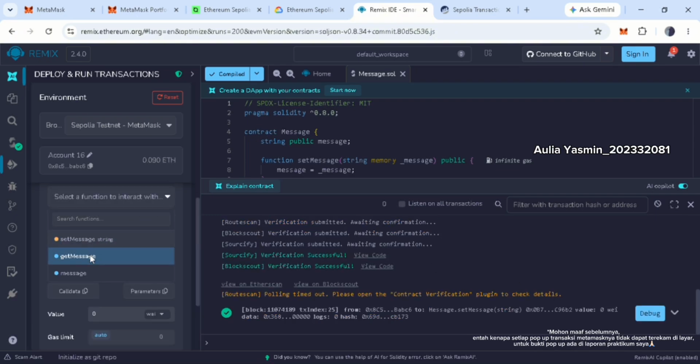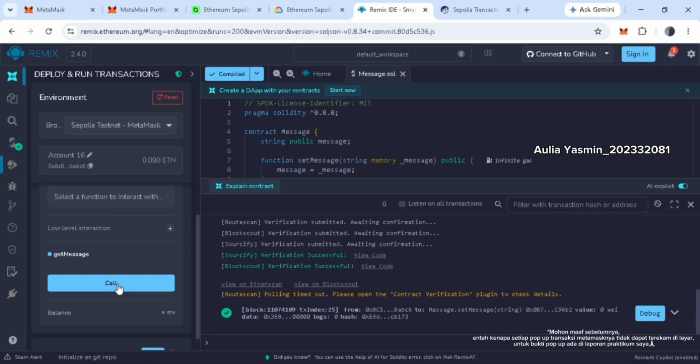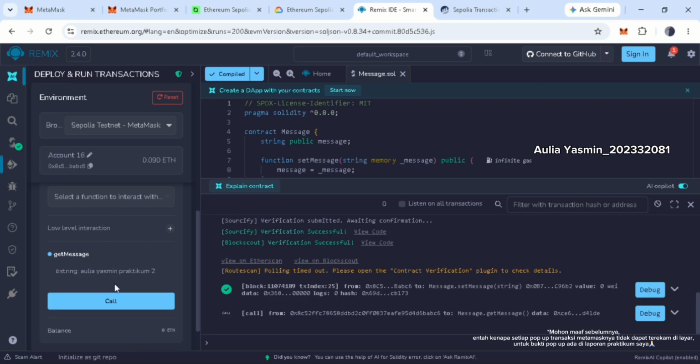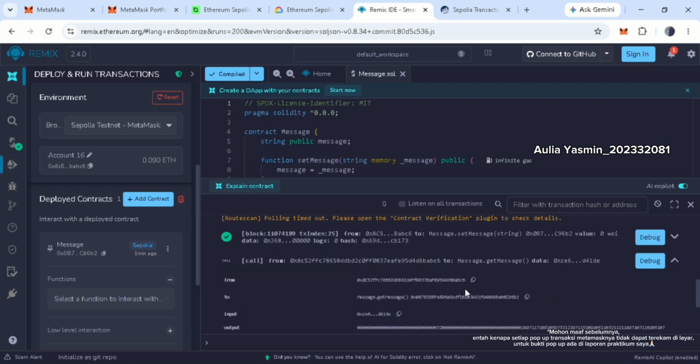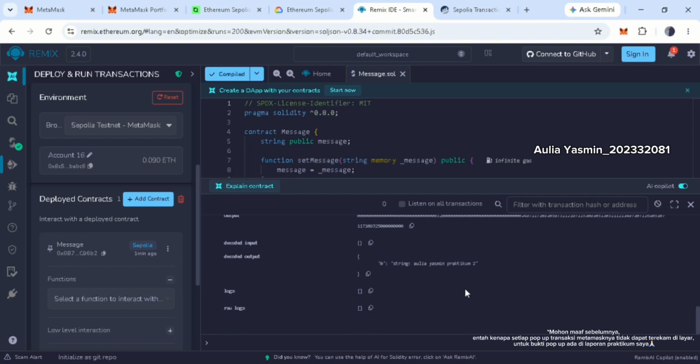After the transaction is successful, we test the getMessage function. When we click it, the result will be displayed, showing the message we previously stored. This proves that the smart contract is working correctly.